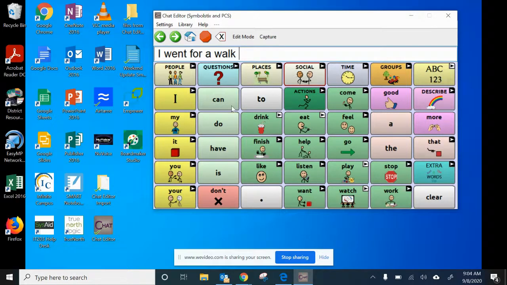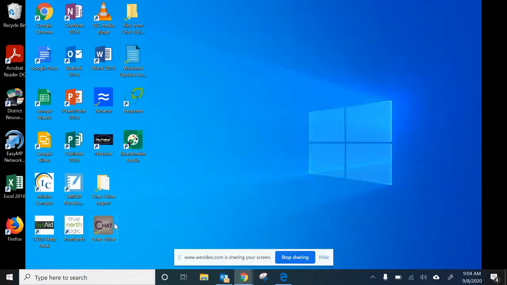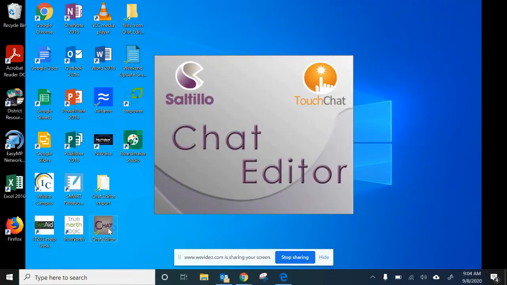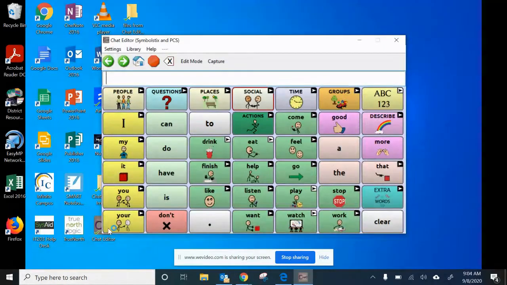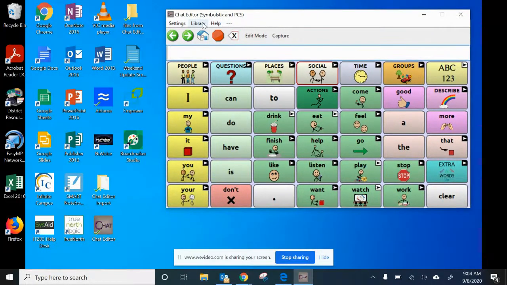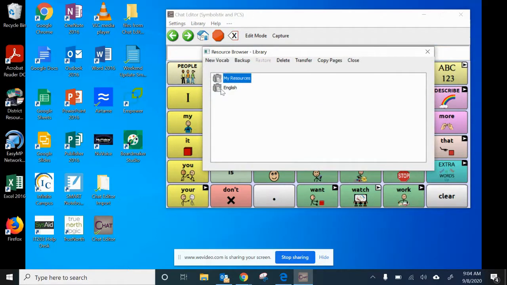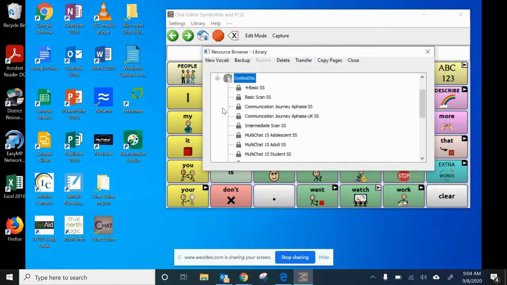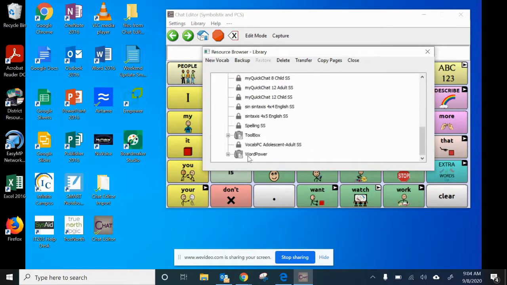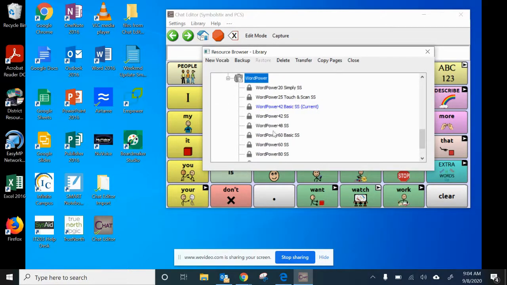Once you've set up that configuration, every time you click on Chat Editor, it should just open up right into that vocabulary that you had selected. You do have the option, though, to navigate between different vocabularies. If you go to Library again, English, Symbol Sticks, and you scroll all the way down to Word Power, you can open up any of these.